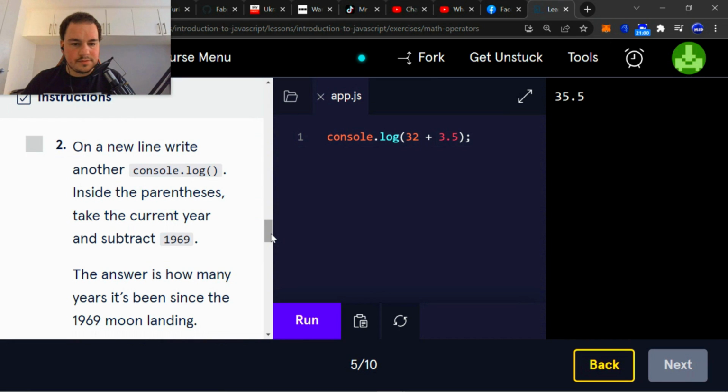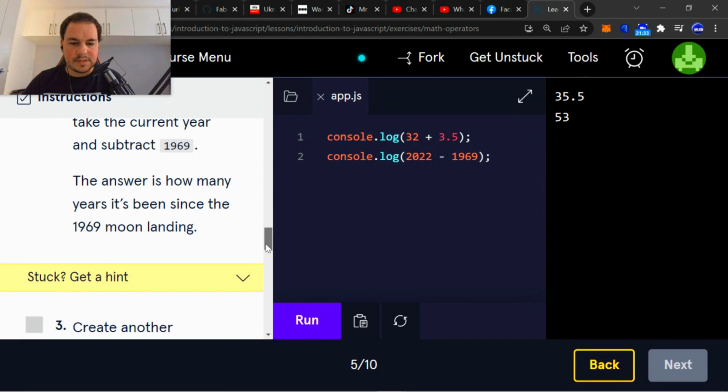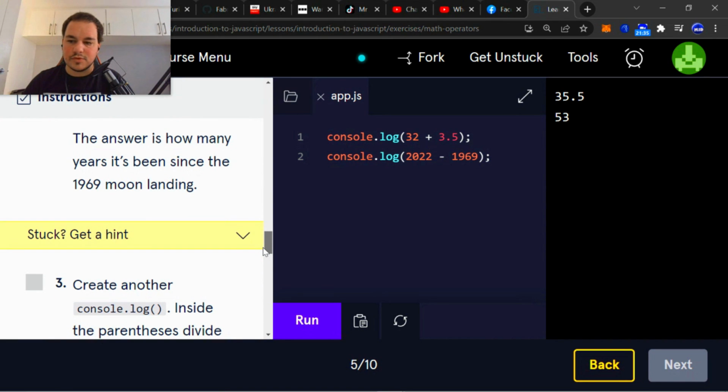Next, line 2, number 2. On a new line, write another console.log. Inside the parentheses, take the current year and subtract 1969. So console.log, current year is 2022. We're going to subtract 1969. Okay. The answer is how many years it's been since the 1969 moon landing.